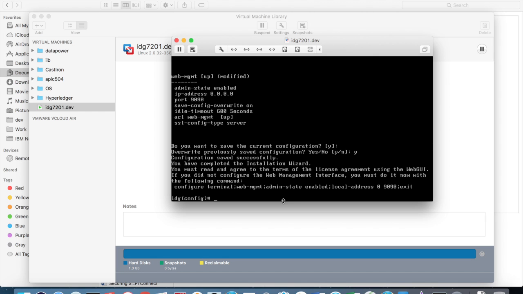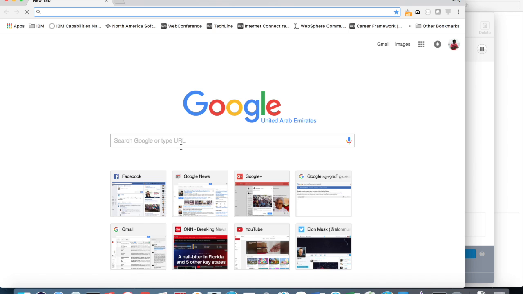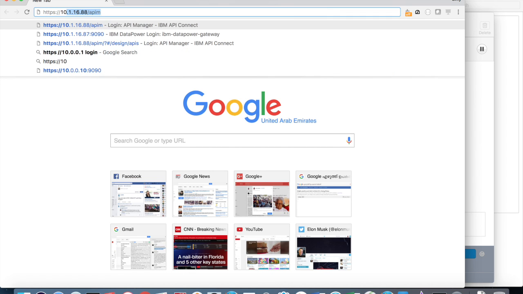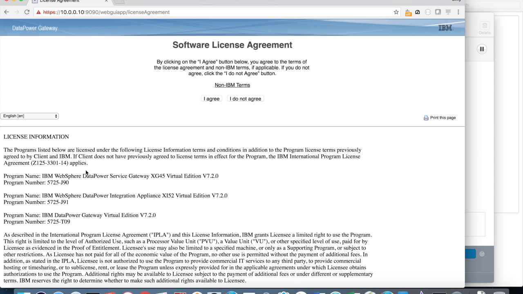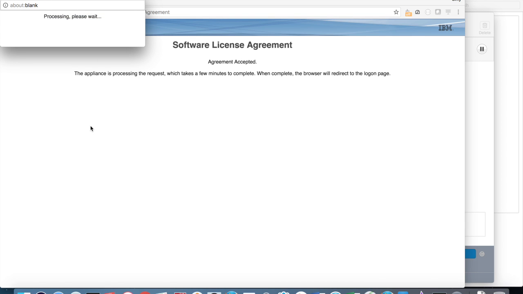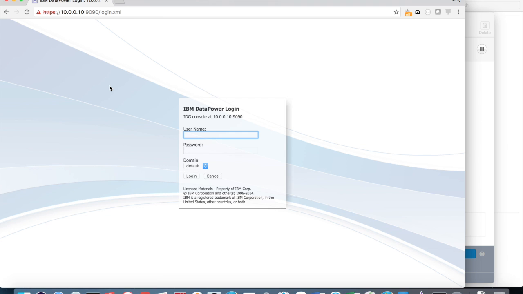So now that we have assigned, let's say, the default gateway and the DNS, let's go to the web UI, which is 10.0.0.10 colon 1990. We'll log in with the admin and the password that we created. It will again prompt us for the license. We'll accept the license or click on I agree. It will take some time because the image is going to be rebooted, or the DataPower is going to be rebooted now. And once the reboot happens, you could log in again to see that everything is in place, or the control panel comes up nicely.